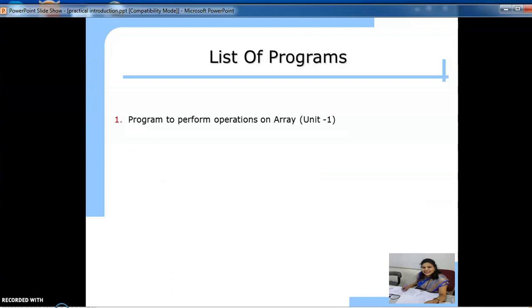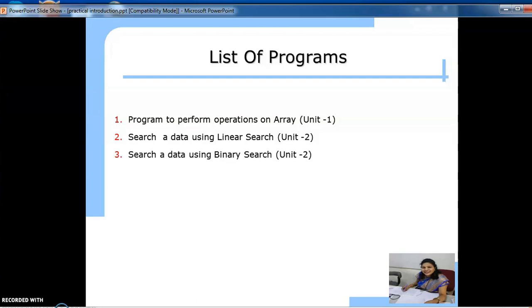This is the list of programs that we are going to perform in this subject. You have a total of 12 programs in your syllabus. The first program is a program to perform operations on array. It will be covered under unit 1. Second, search the data using linear search. It will be covered in unit 2. Search the data using binary search. It is also from unit 2.